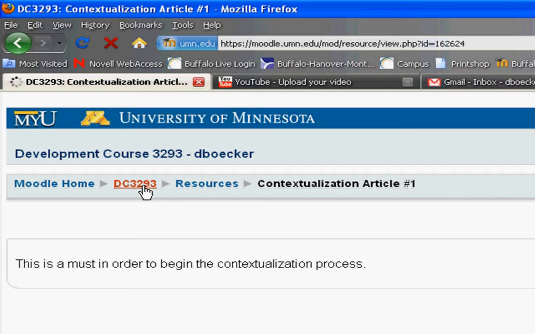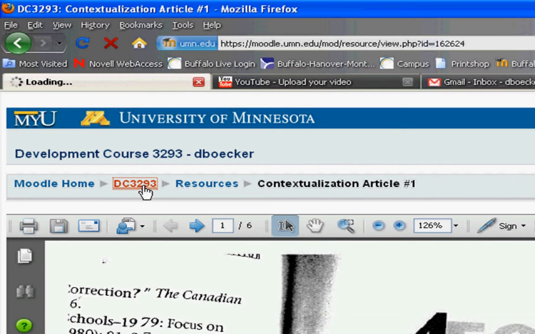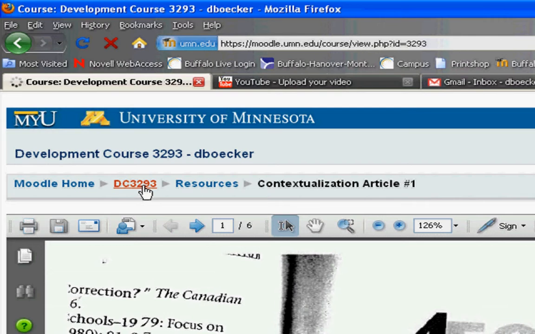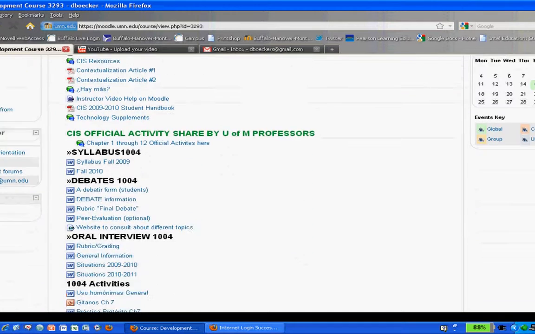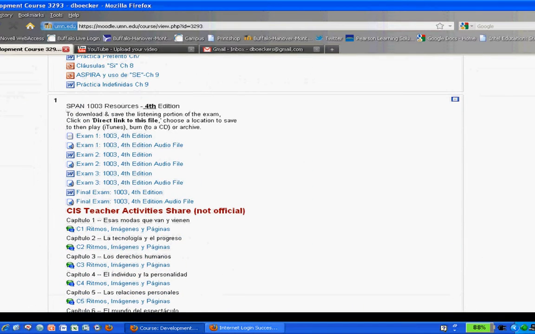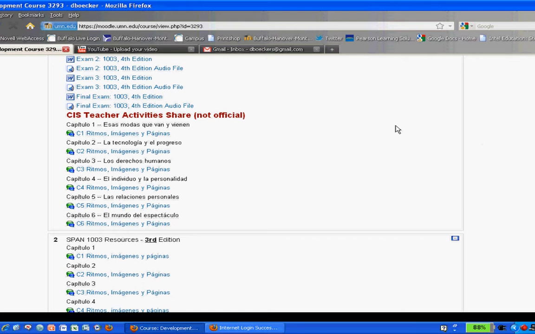So you'll notice that when you access something like this PDF file, that you can always go back by clicking on the DC 3293 site. It's kind of like a way to go back instead of hitting back on your browser of choice. What's nice about this is that we can, as instructors, share content, activities that we've done, ideas that have been shared in the professional development sessions through the cohort can be added through these forums.